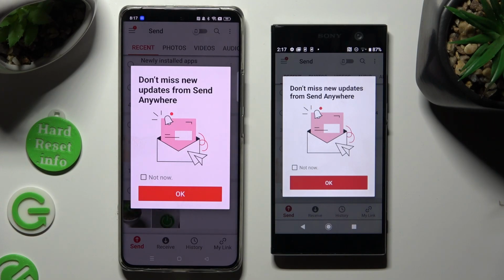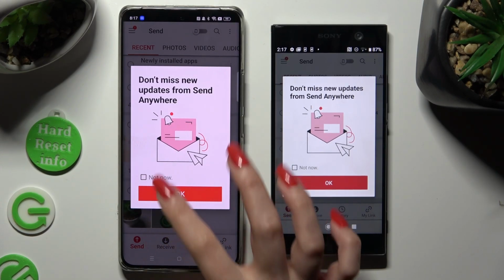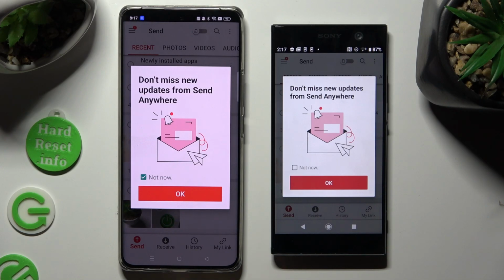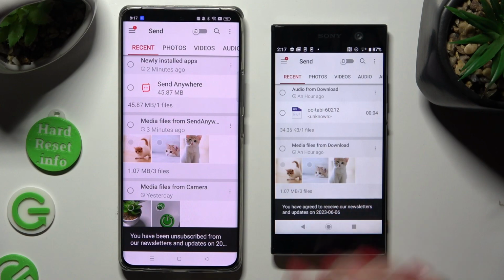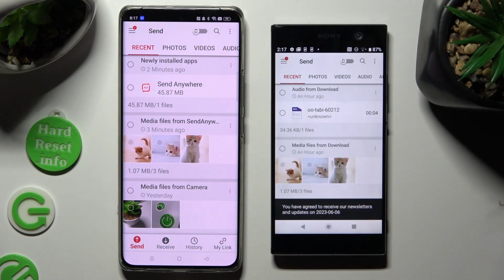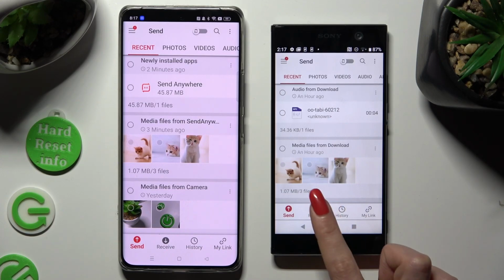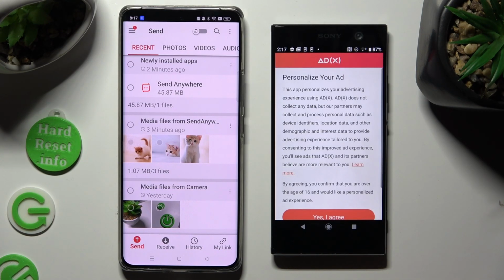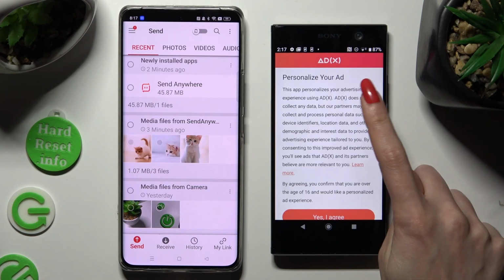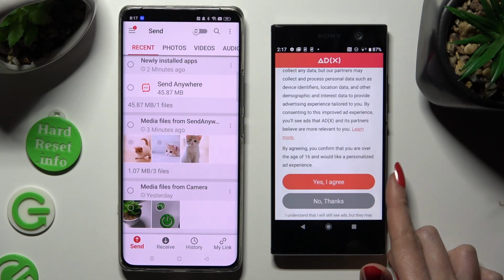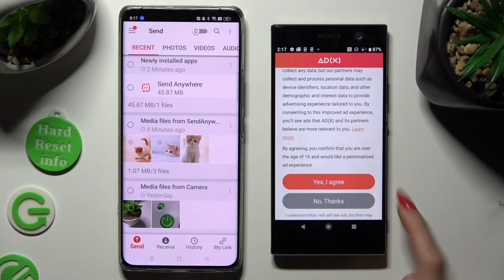In this pop-up about new updates, you can tap on Not Now if you want to, then close it by hitting OK. Finally, tap on Send at the bottom left corner of an Android and receive next to Send at the bottom of SONY. You need to stick around on your SONY to apply the best option for your ads. Yes, I agree, or no thanks.